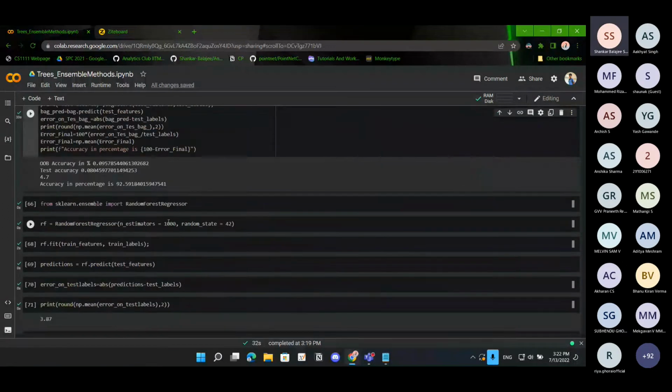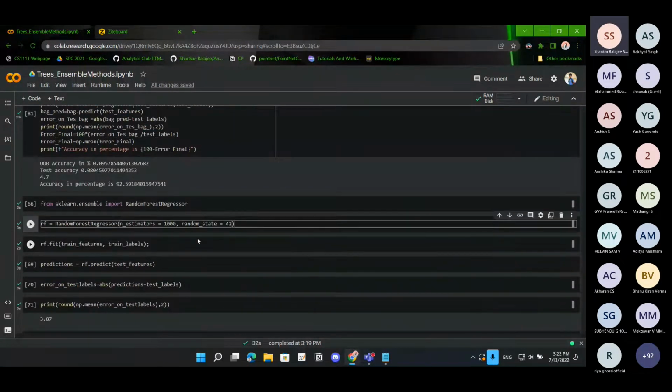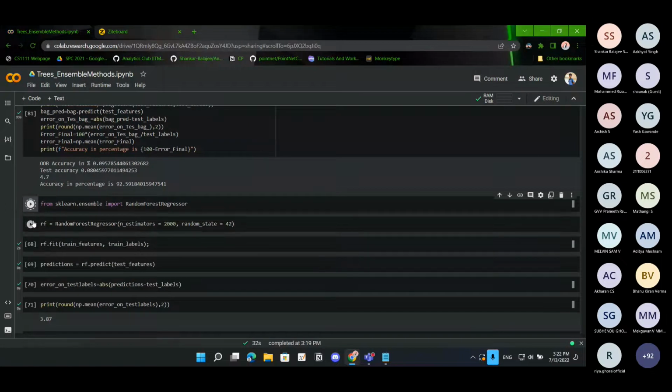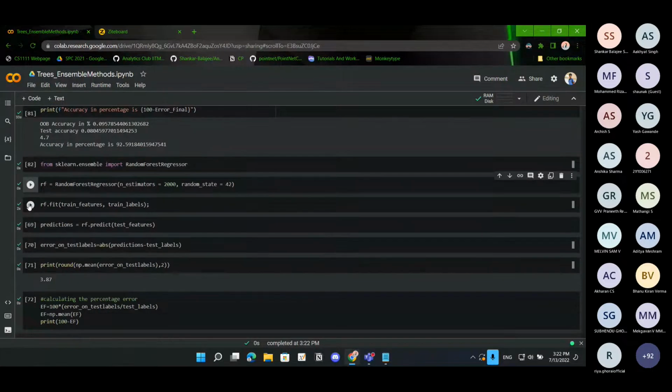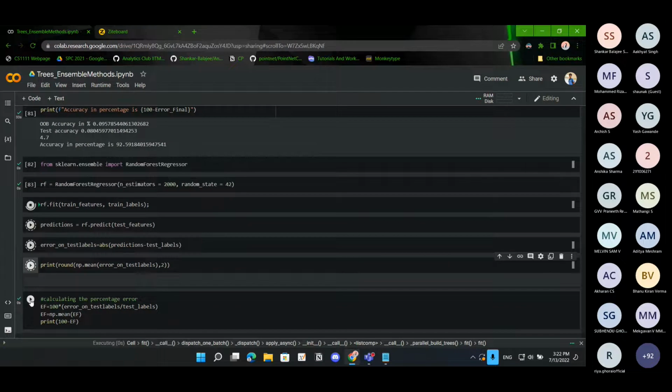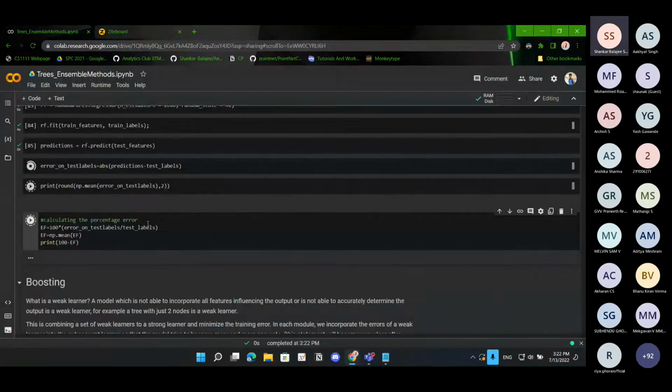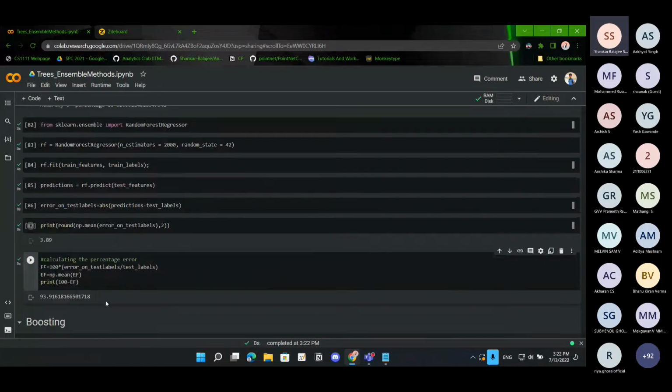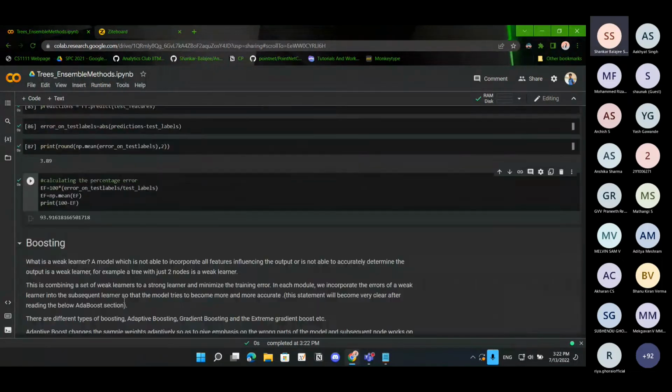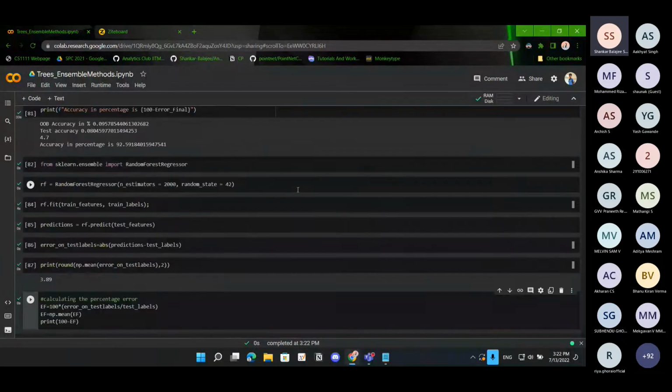Maybe if I increase the number of trees, it may cap at a higher percentage. Why don't we try it out? Yeah, so it goes till approximately 94%. So it probably caps at 94%, even if I increase the trees.